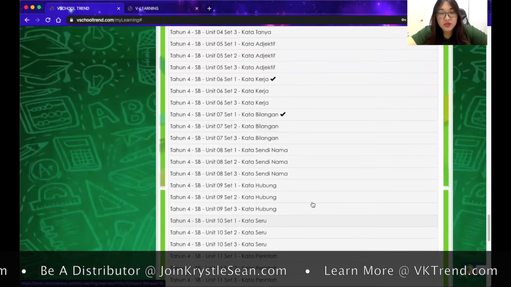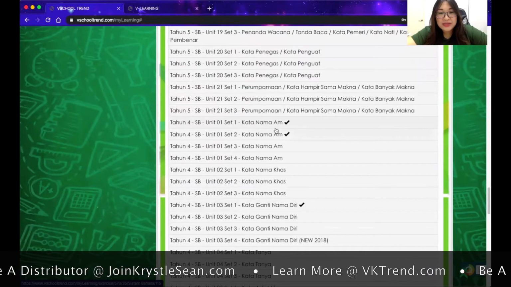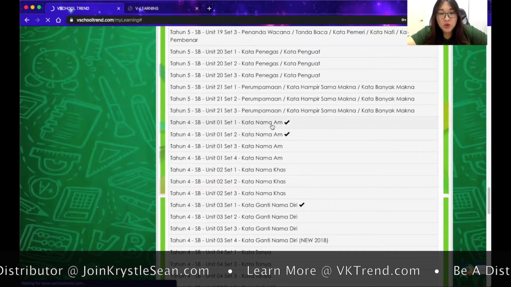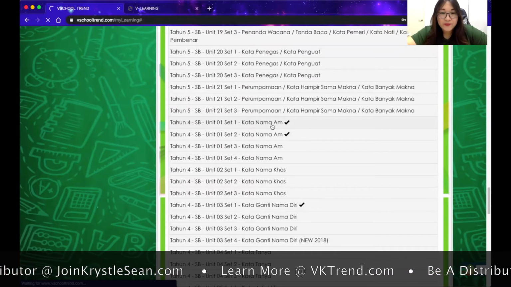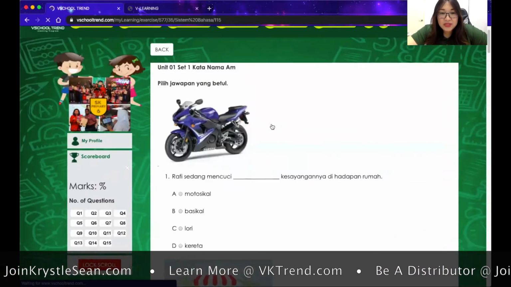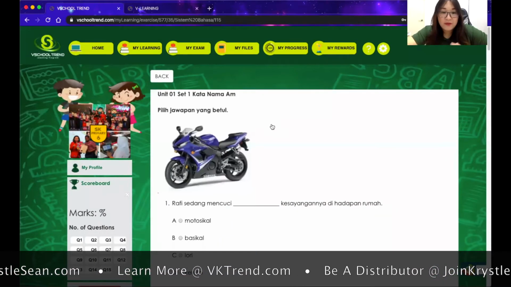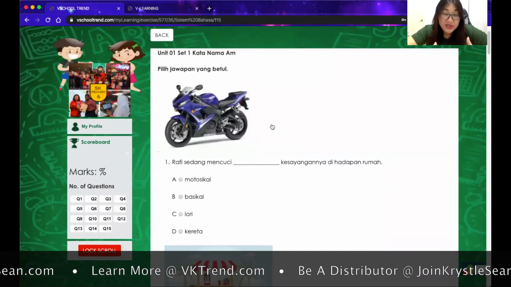So I'm just going to choose one of the exercises here. I'm going to select a primary 4 exercise, kata nama, to show you how it looks like. Okay, so as you can see, straightforward here, we notice that this exercise is colorful, it's not boring, it's not just text.